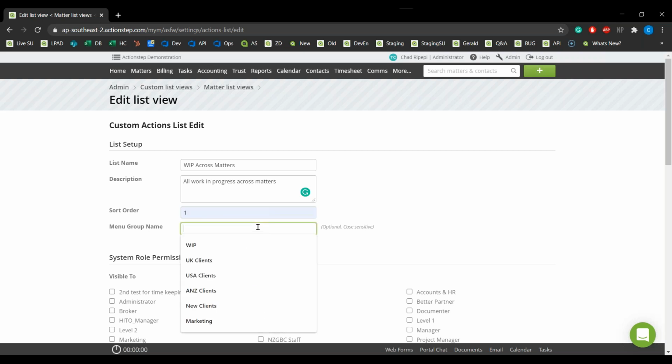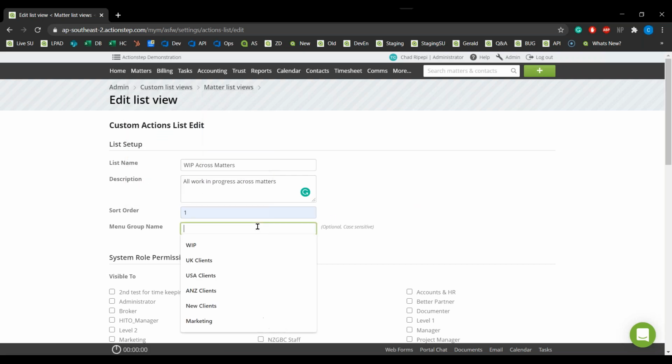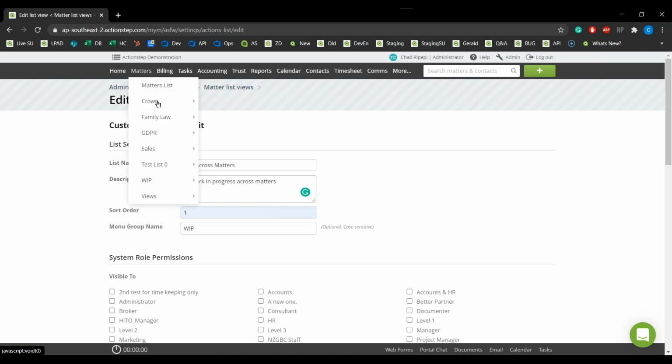The menu group allows you to group like matter list views or like list views. If I hover over matters, as you can see, these here are actually menu groups, and I actually have a WIP menu group already. In this case, what I'm going to do is just type in WIP, and once this is saved, it will be placed within this menu group here.